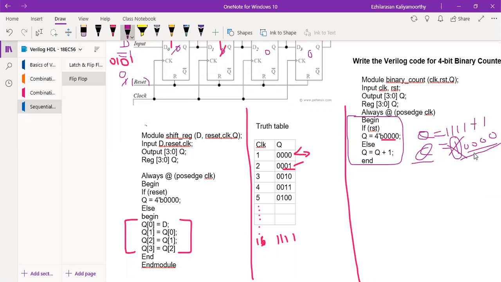So automatically I get a 0. Then again it goes as 1, 1. So the MSB bits will get truncated, because the size of the bits on the left hand side and the right hand side should match. That is very, very important. As I said earlier, left hand side and right hand side should always match. So we'll get it like this. This is what I can call a 4-bit binary counter, or sometimes a 4-bit binary up counter. It is an up counter.